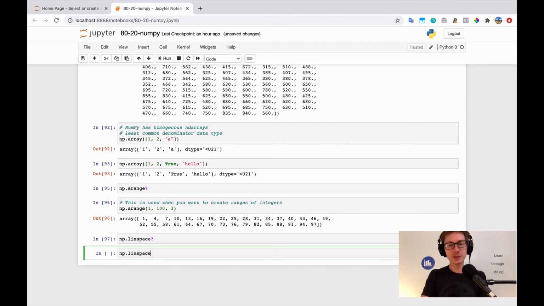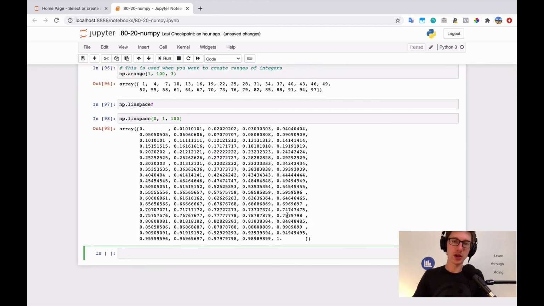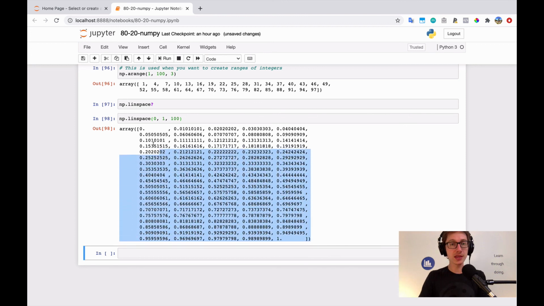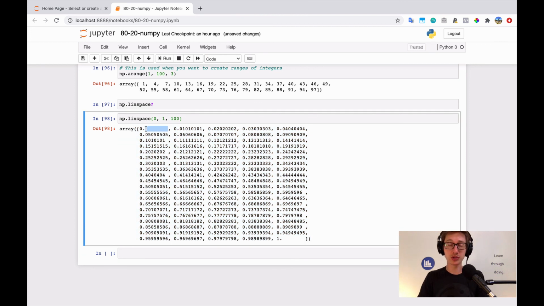So if we look at linspace, for example, let's say that we want to have numbers from 0 to 1, and maybe we want to have 100 of them. Well, here you go. We have 100 numbers that are evenly spaced between 0 and 1 inclusive. And so this could give us a very nice array of x values to use to plot a graph, for example. All right, the final thing we're going to do is look at reshaping arrays.